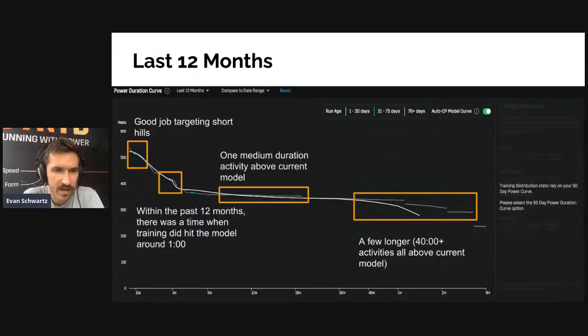In the last year, I can look at some of the key differences here, specifically between my last 12 months and my last 6 months. I feel like I still did a good job at targeting short hills. I met my modeled ability here on the very left-hand side. And then, like we were talking about earlier, how in my last, about 90 days, 30 days even, I really have a big gap from 30 seconds to 1 minute. But we can see that in the last year, I was doing some training where I did hit my model around 1 minute. And so to me, that means that there is absolutely still that ability. I just have to show it, and I just have to use Stryd for that.